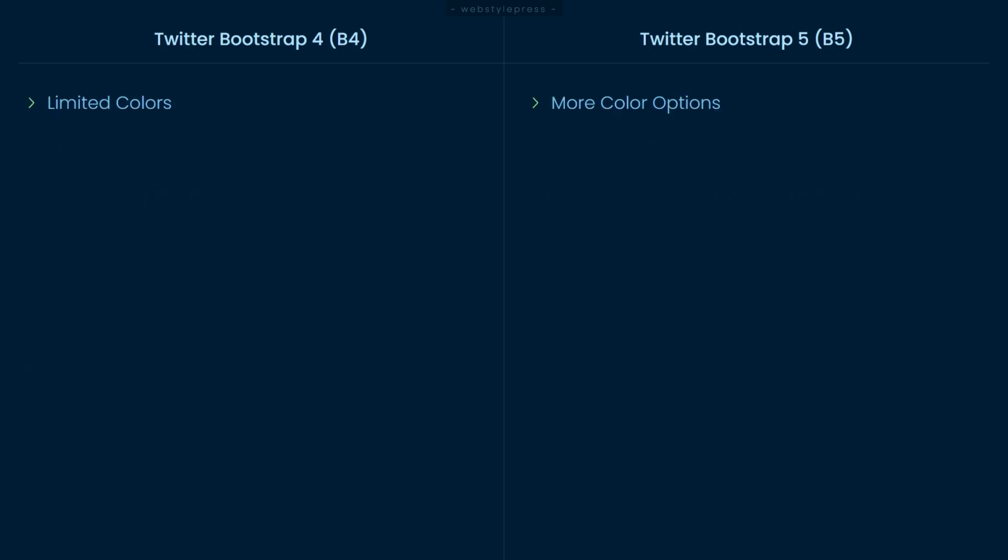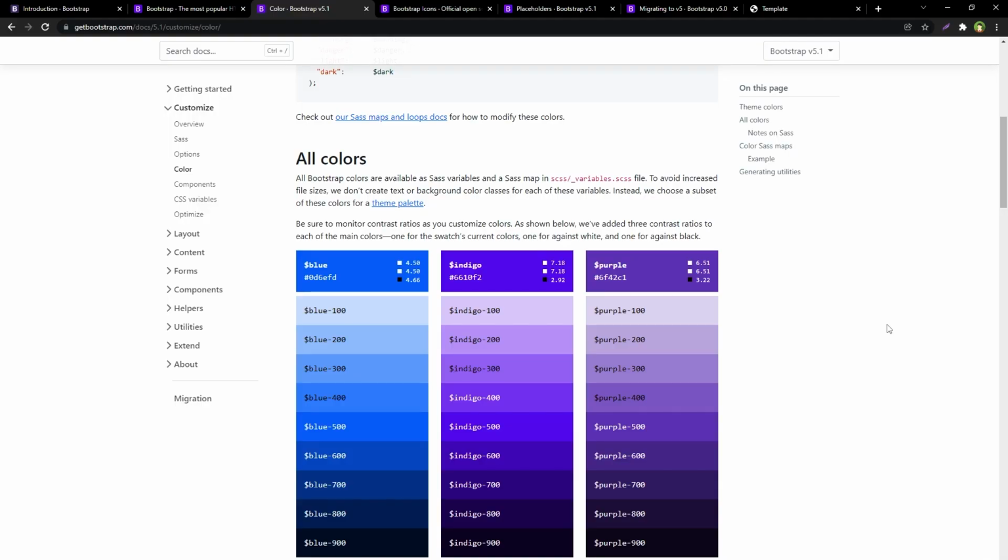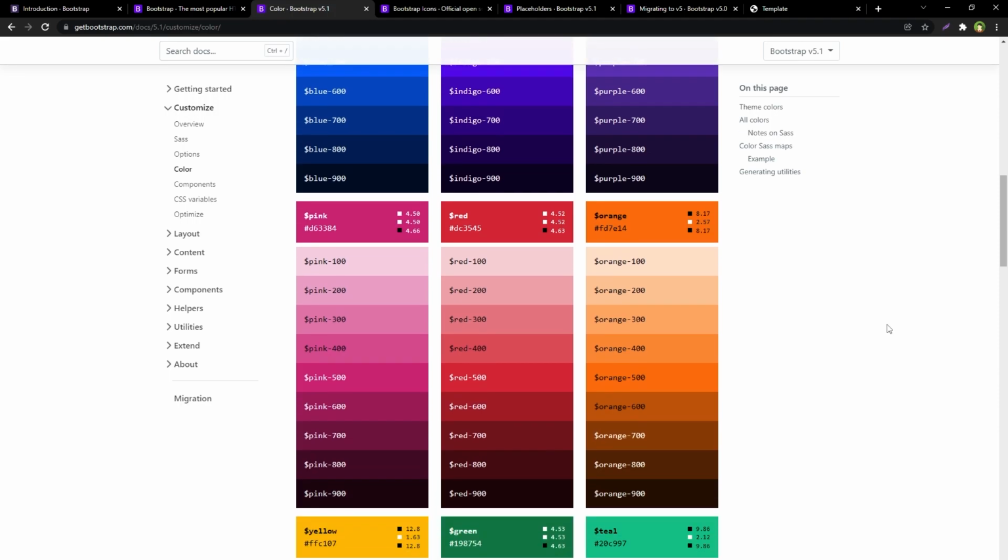Limited colors are available in Bootstrap 4. In Bootstrap 5, many color options are available for text, background, and components. You can also modify and extend relevant classes easily for Bootstrap 5. Bootstrap 5 supports extra colors with an expanded color palette. Bootstrap 5 has added more color palettes. It has more than 100 color palettes. Bootstrap 5 has improved color contrast as well. These are the color palettes that Bootstrap 5 offers.